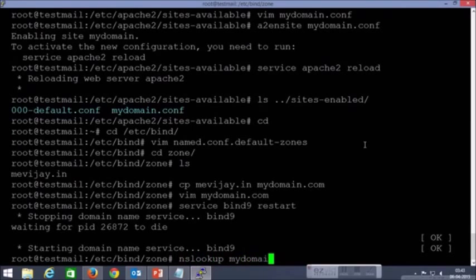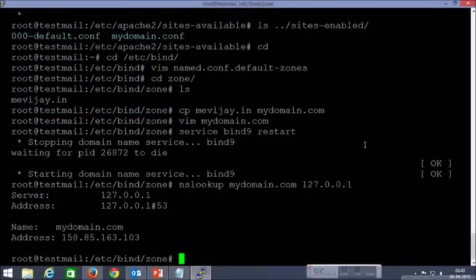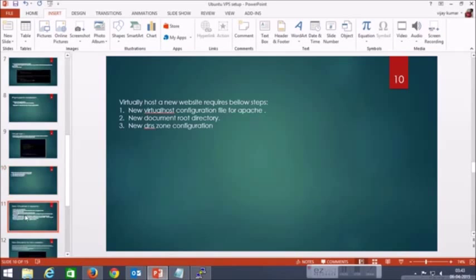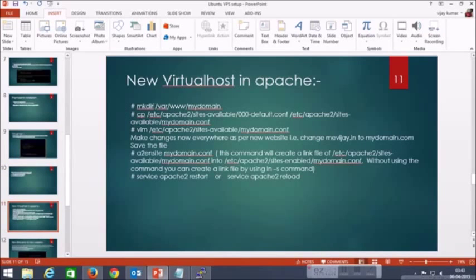Let me check with the nslookup utility. mydomain.com is resolving to which IP? Yes, you can see here the same IP address of my VPS server. That means the DNS zone has been configured well and Apache is working. No issues. These are the steps of how you can configure multiple websites on a single IP VPS. It's a good idea to host, as I told you, a new virtual host configuration in Apache.